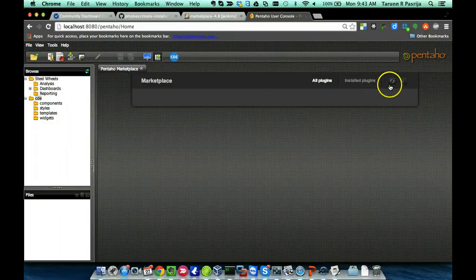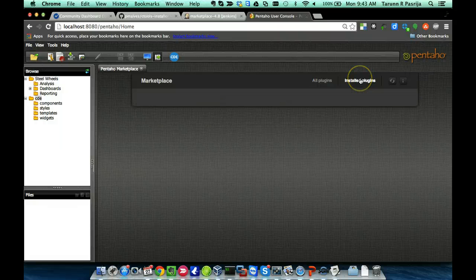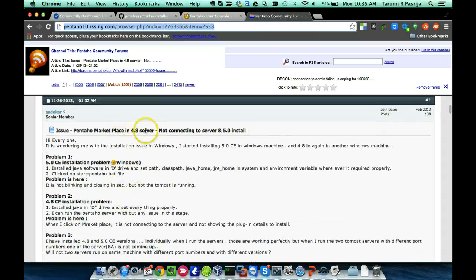But the problem is that this particular plugin is not working at the moment, and nobody knows an answer why. It has already been logged as a ticket to Pentaho that this plugin does not work anymore, and I have a reference of this particular thing in my blog as well.